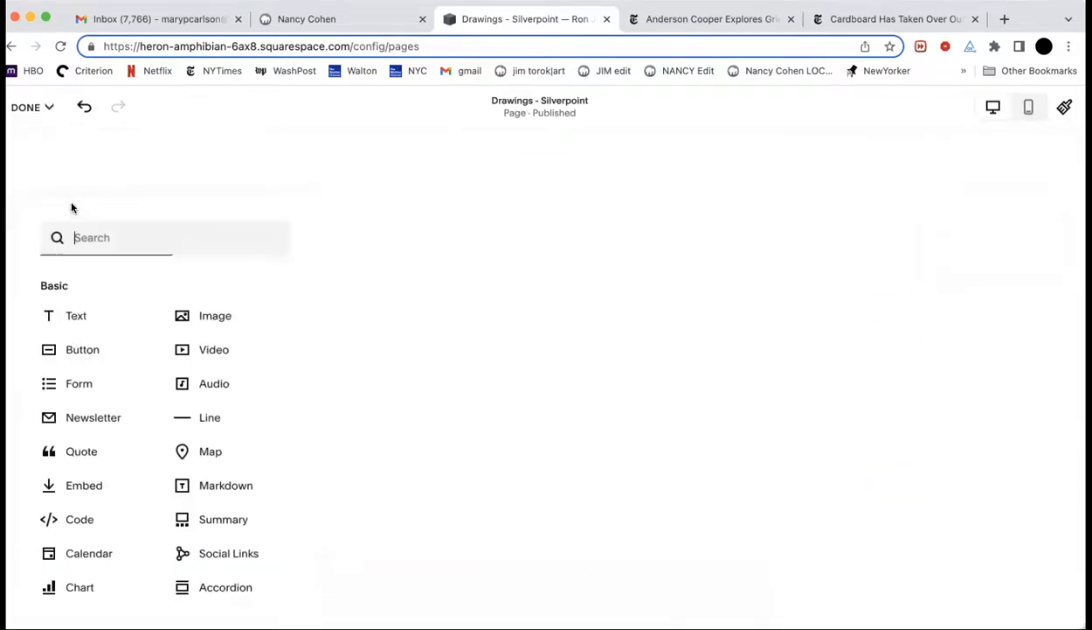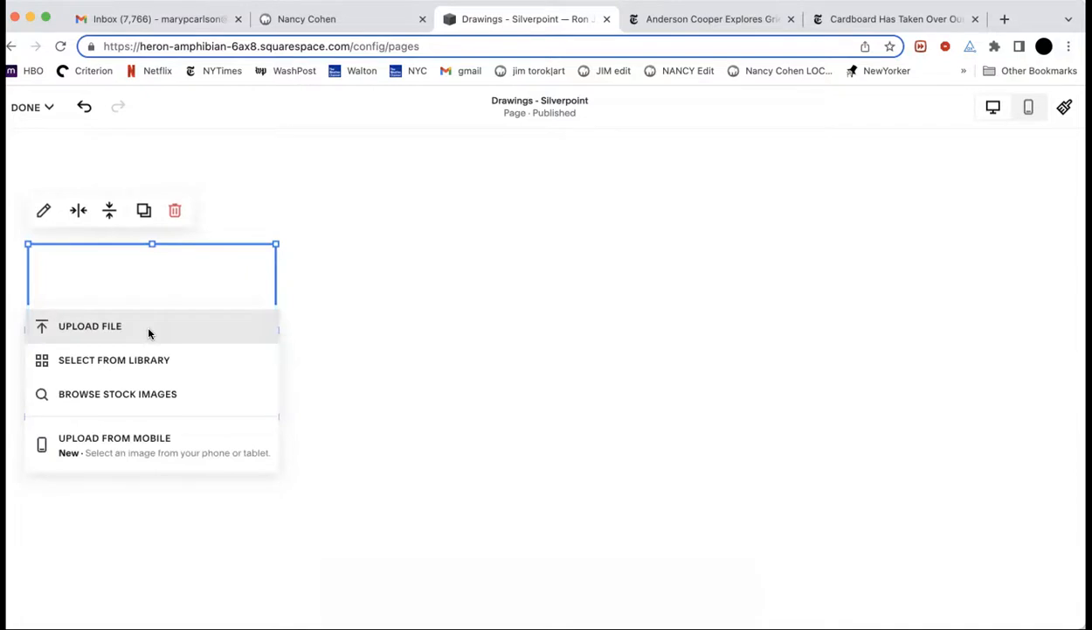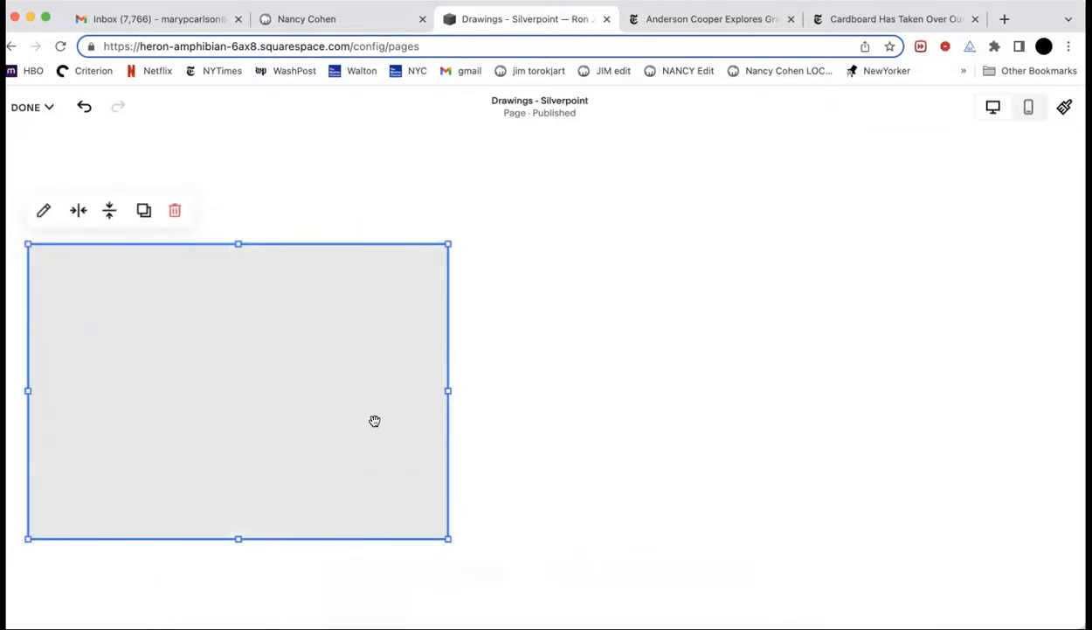Okay. And I'm going to add a block. I'm going to add an image. And I'm going to press that plus sign to upload the image. And I'm going to upload it from the desktop. And it's Silver Point test. And it's very small, and it may not work.